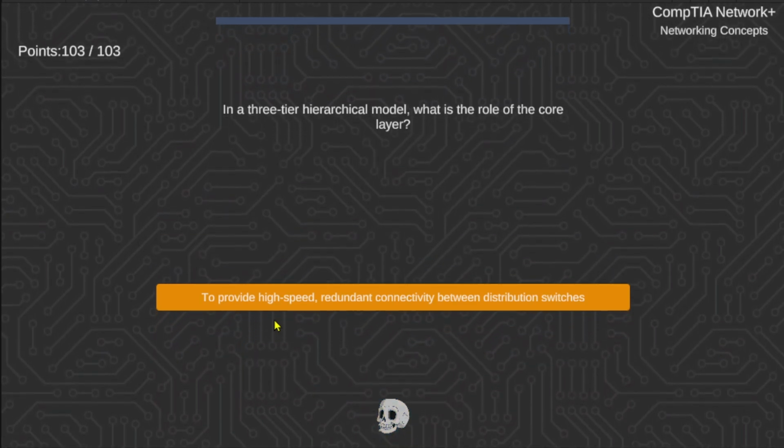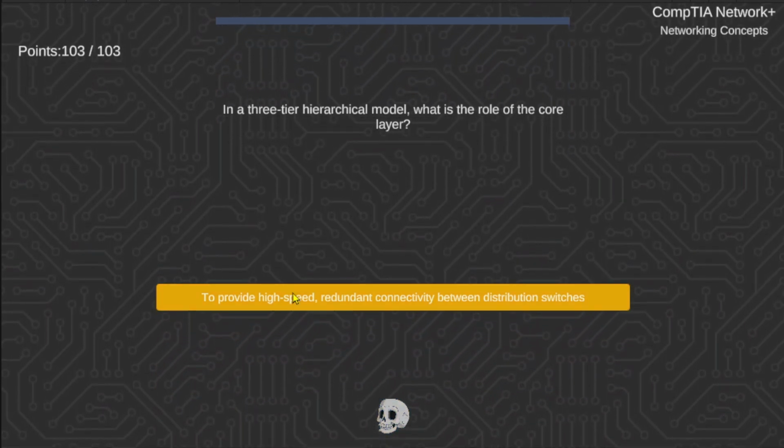Correct answer is to provide high-speed redundant connectivity between distribution switches.